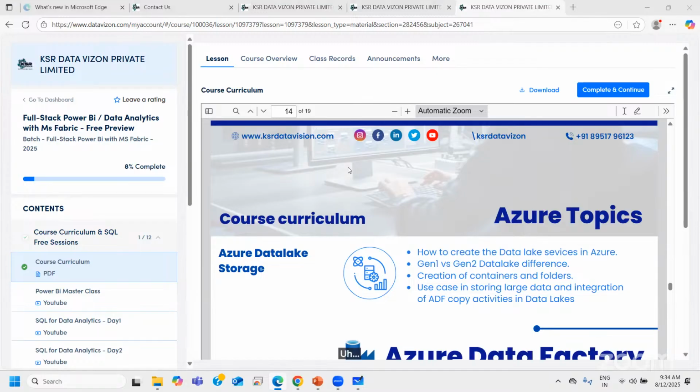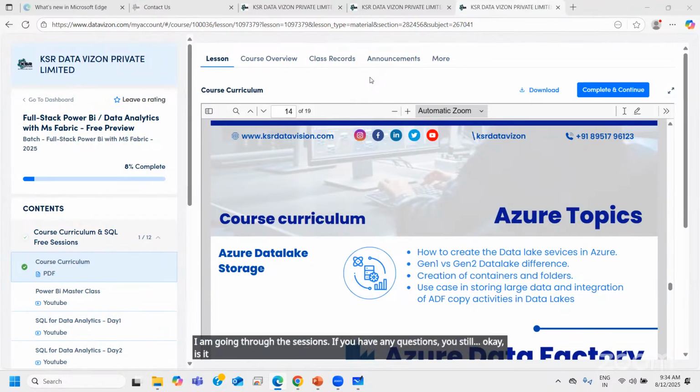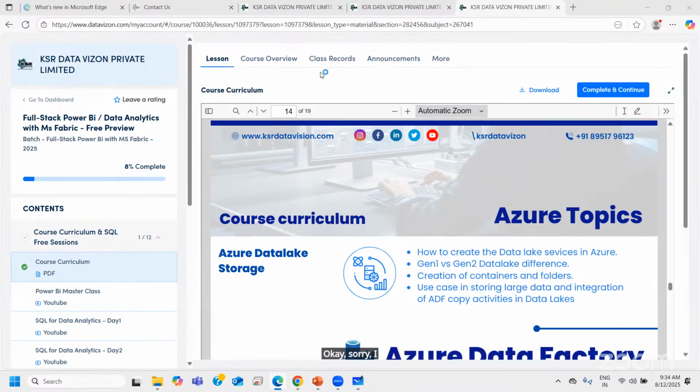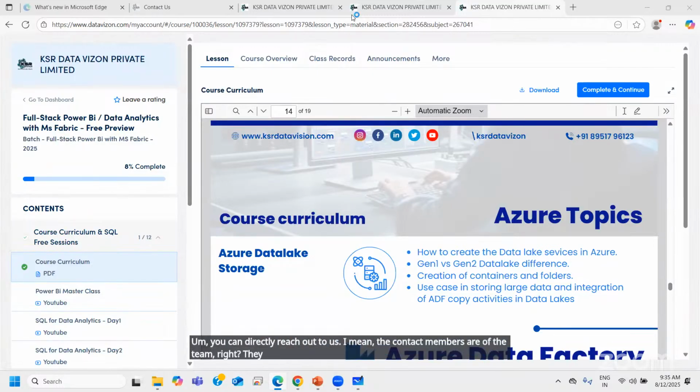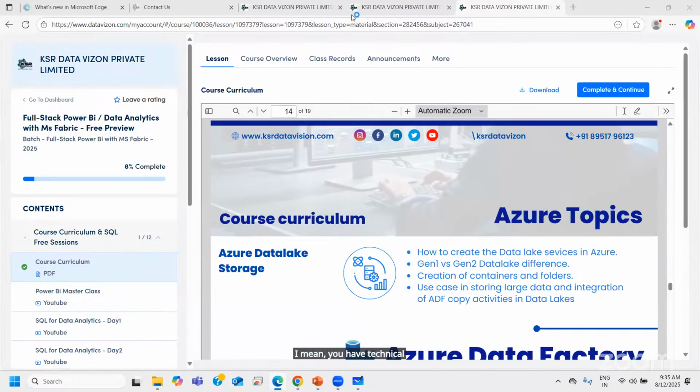Is there a way we can reach out to you directly, ma'am? I am going through the sessions. Is it Garvit? Sorry, I mispronounced. Garvit, if you want to reach out to us, you can directly reach out to us. The contact numbers are of the team, right? They also know the technical side, so if you have technical doubts or any issues, they will also help you.